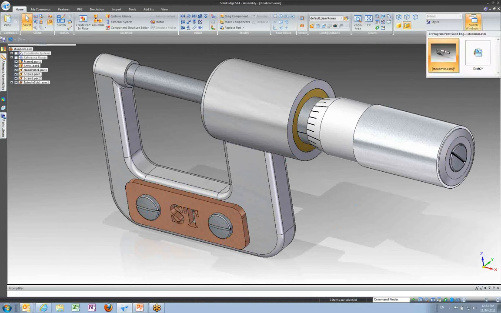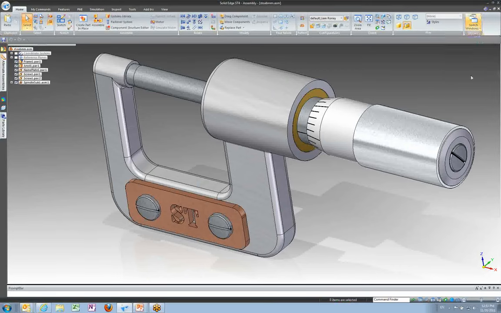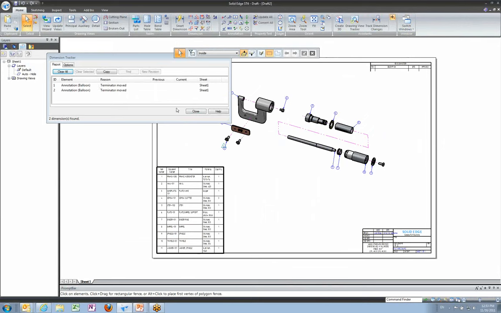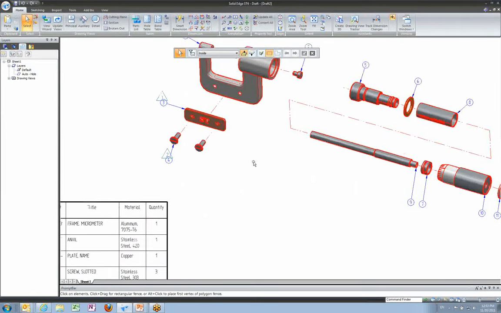Going back, I'll save my assembly here. Going back into my drawing using the switch window command, there's my draft right there. This gray box tells me that the drawing needs to be updated, and as I update the drawing views, it'll tell me what's changed, and my drawing view will update.